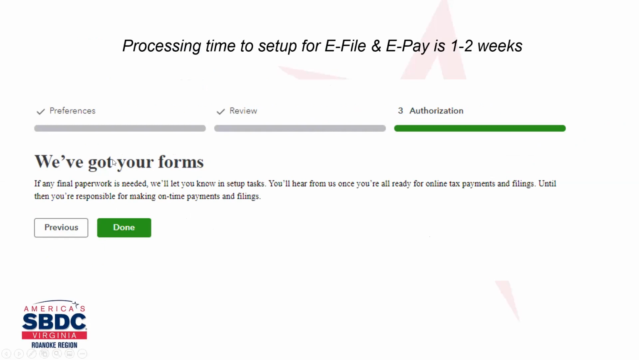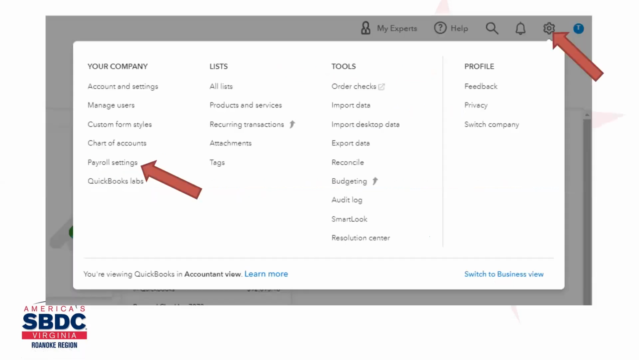The next thing is it's going to come up and say all your setup tasks are done. If there's something that's missing, we will let you know. You hit done and you are set up. Now, sometimes setting up e-file and e-pay could take a couple of days. It could take a week or more. And that affects your ability to e-file the return and e-file the payment. It doesn't necessarily affect your paying people, but it could affect the actual payments of the taxes and the quarterly reports. All right. So once that's all done, we're now ready to jump into the actual setup procedures in QuickBooks.